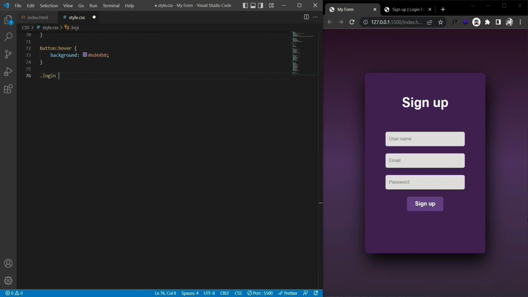We had a class of login. Let's set the height to be 460 pixels, background almost gray, and for the border radius 60%/10%. At this moment we can't see our login because it's under the container, but don't worry about it because we are going to bring it up in a second.